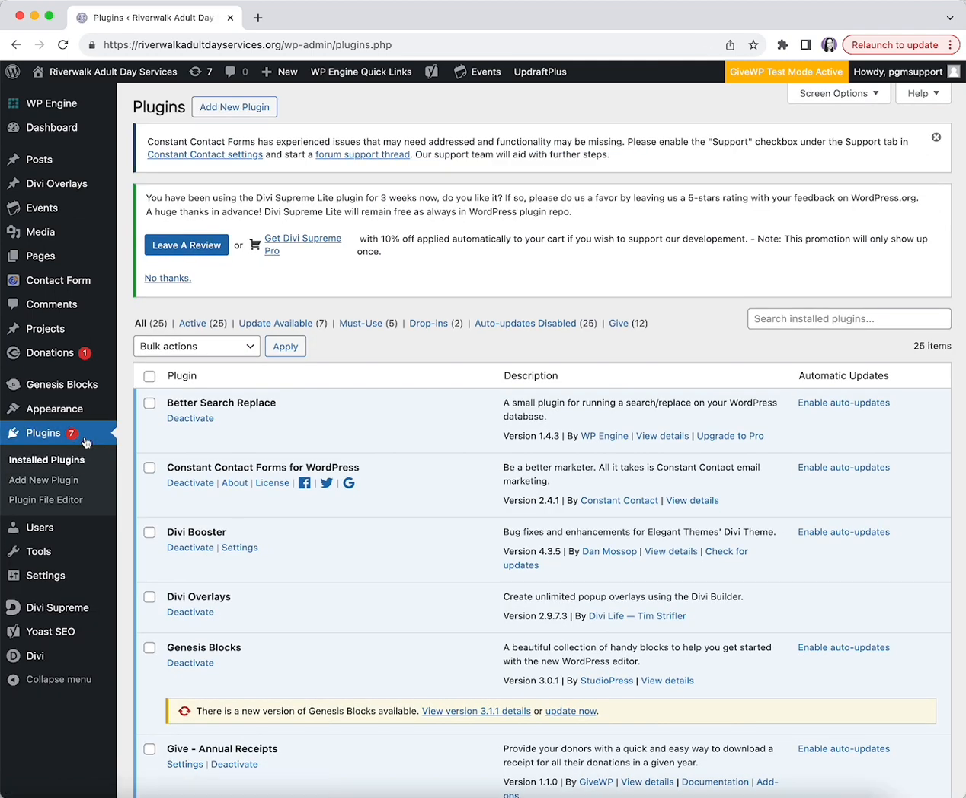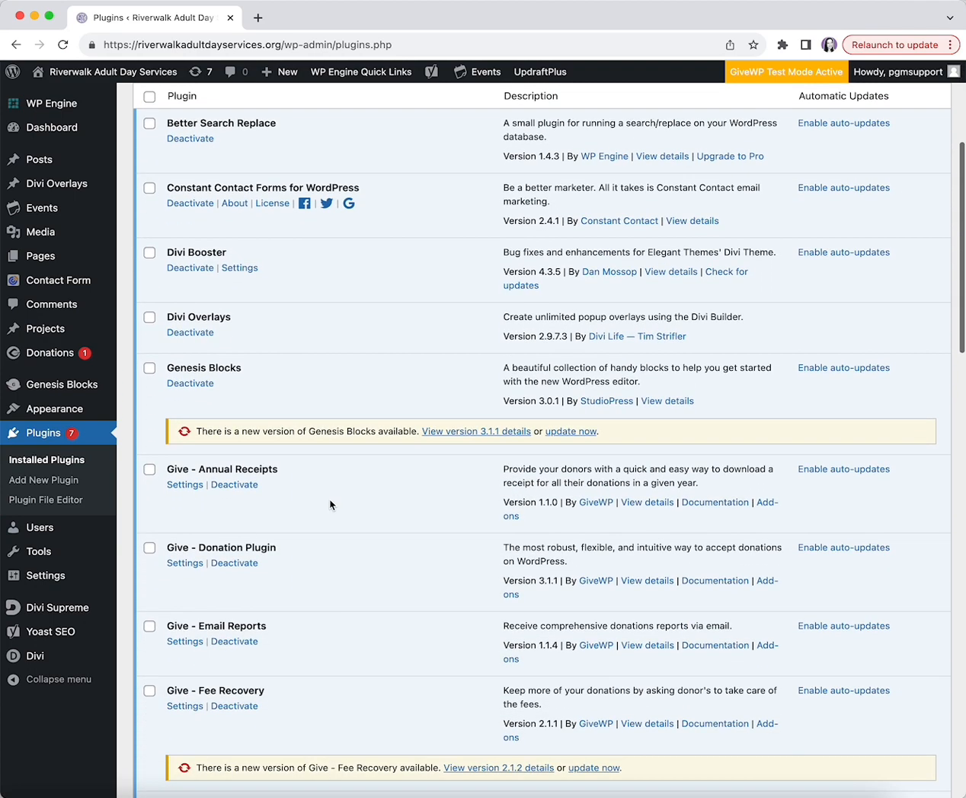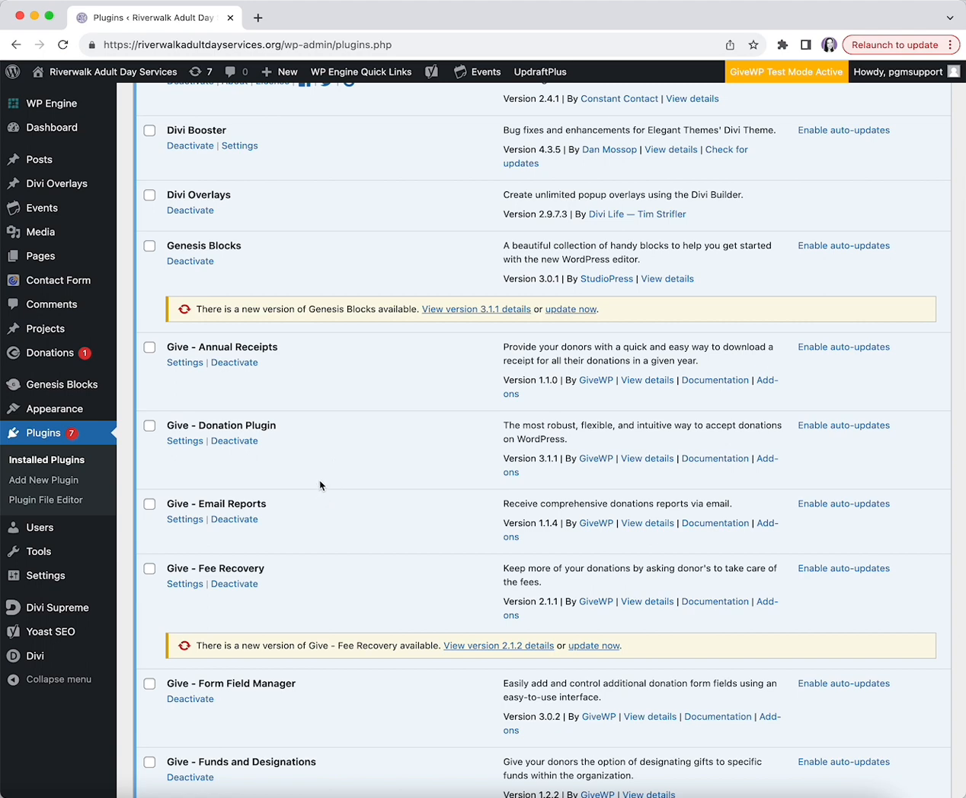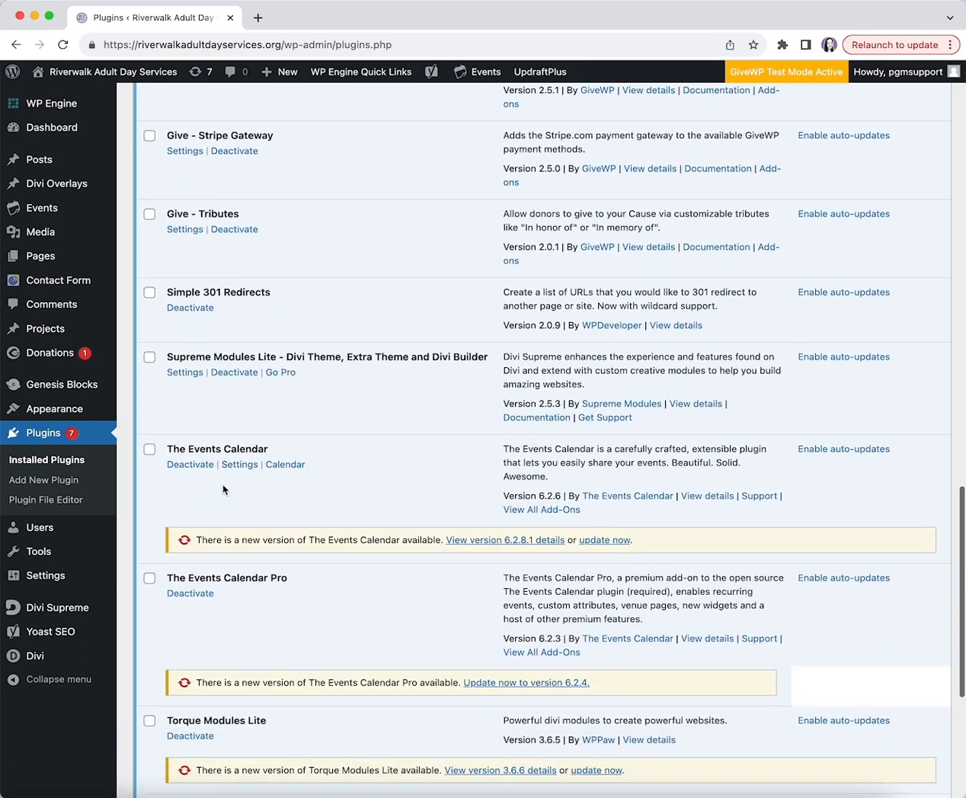And plugins are basically add-ons or apps that we use in order to give your website certain functionality. So for example, Divi is a plugin, so you can see some of the different Divi plugins that we've added. We also have quite a bit of different GiveWP related plugins, which we'll get into a little bit in the future. And this is where all of those live.